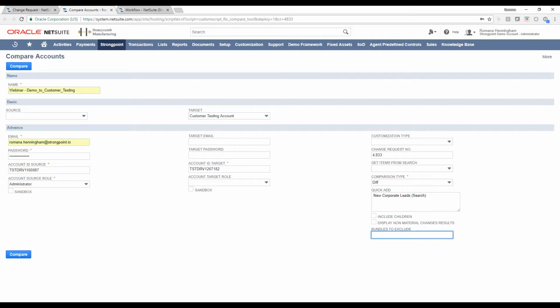The next thing is your bundles to exclude. So if you want to exclude a particular bundle, let's say I want to exclude the Strongpoint bundle, all I need to do is enter the Strongpoint bundle ID here, 36969. And when I run the compare, it will add a further filter to exclude anything that it sees is a component of this bundle.